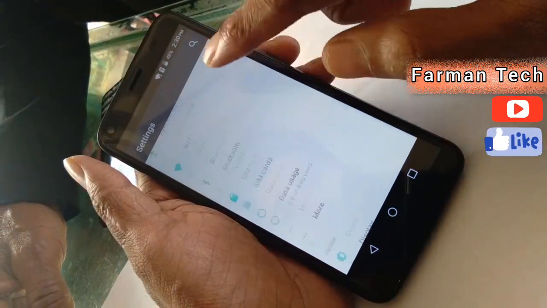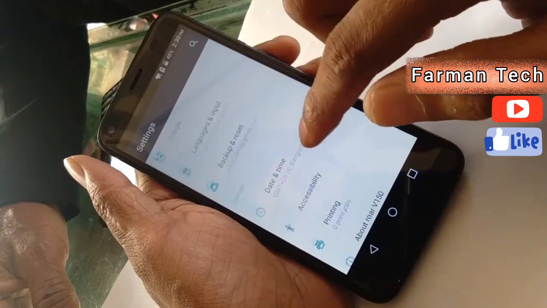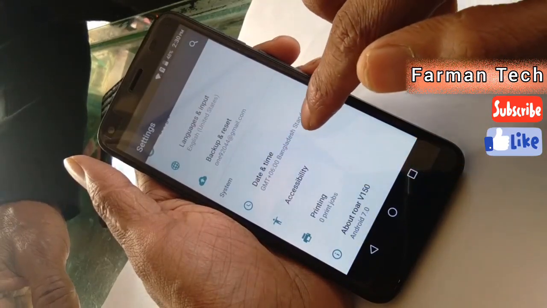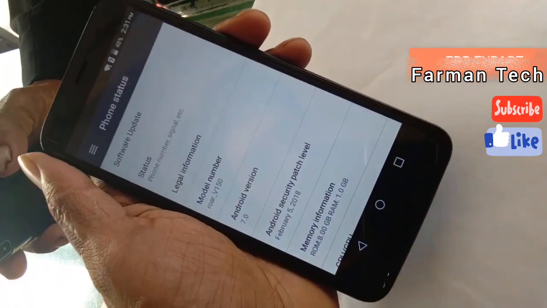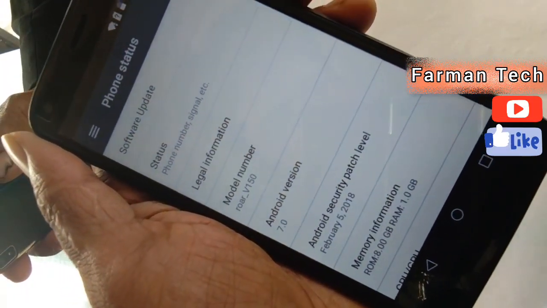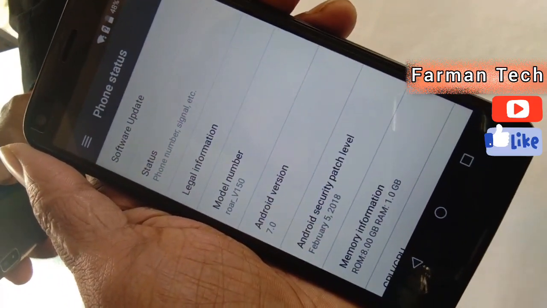FRP bypass is clear, and this mobile, okay guys.